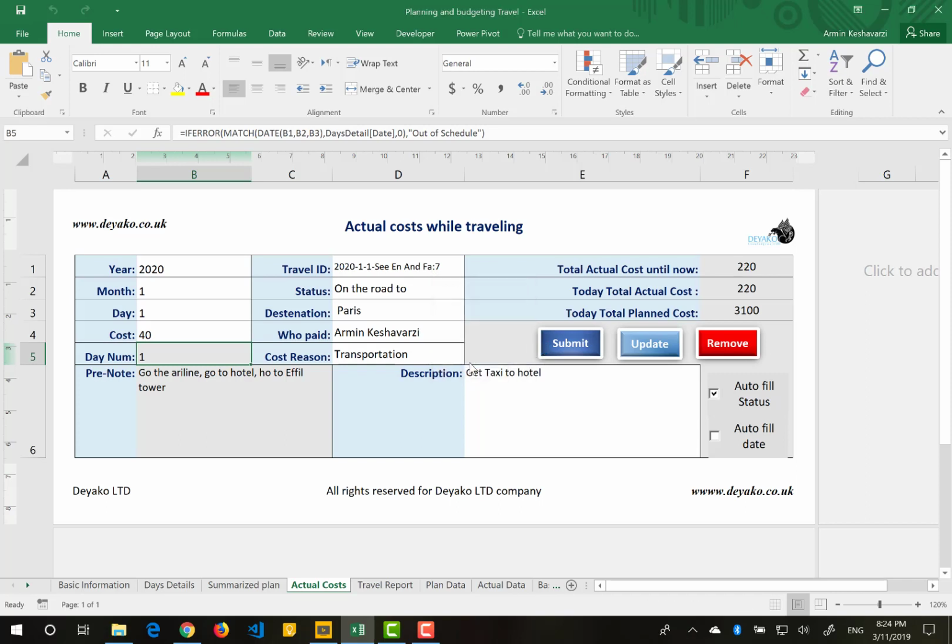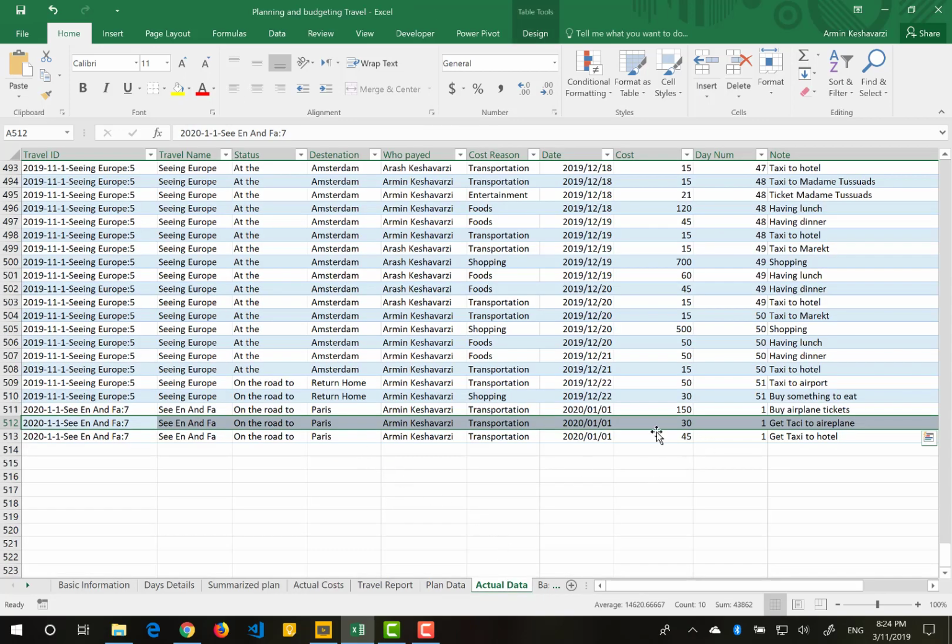And for example, right now I realize that it's not $40, it's actually $45. So I need to update this data. If I press this button, the last data inserted into the actual data table will be updated. So this data is updated from $40 to $45.